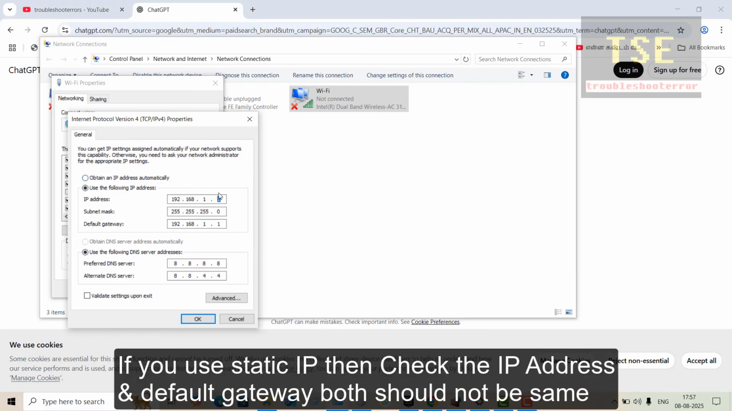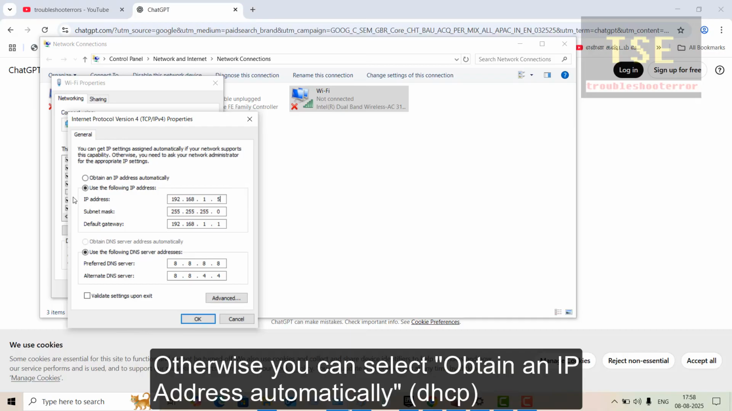If you use a static IP, then check both the IP address and the default gateway. Both should not be the same. If it is the same, then change the IP address. Otherwise, you can select the Obtain an IP address automatically DHCP option. Click OK.